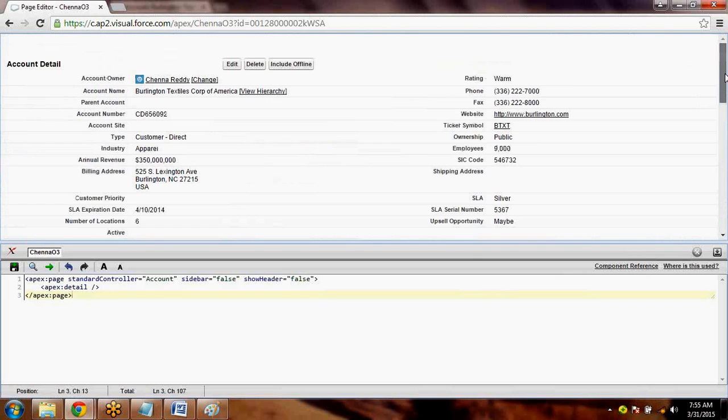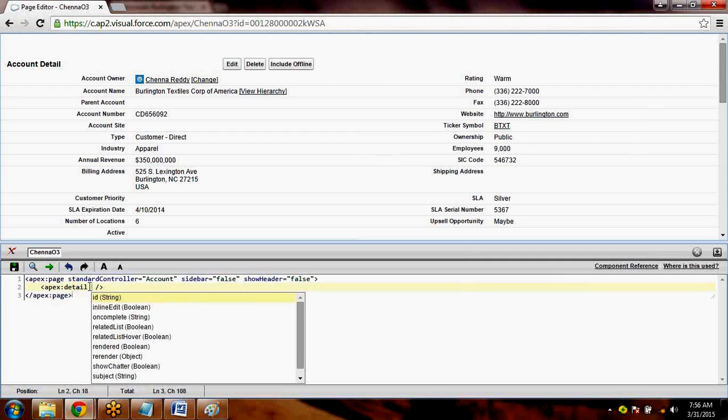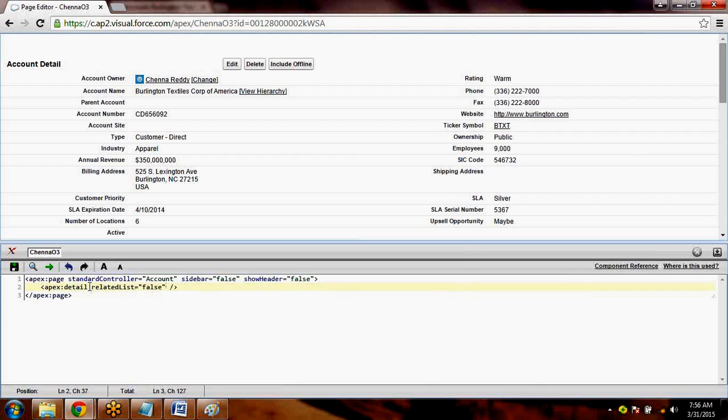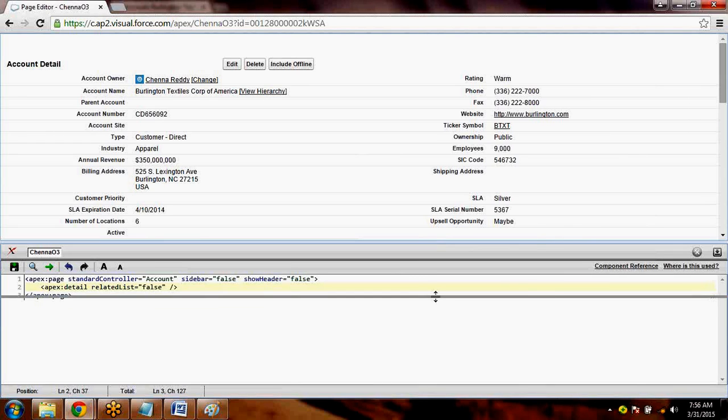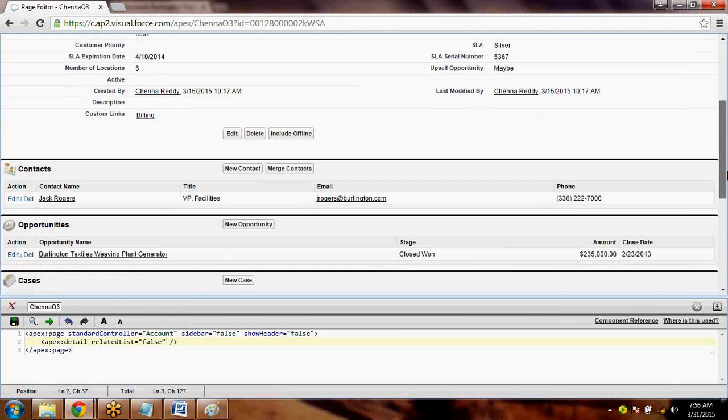That's fine. Now how do I filter? So if you want to filter, you can say related list is equal to false. Now see this. I click on save. So right now how many portions are there in this? 3. Account details is 1. Contacts, opportunities, cases, all these things are there.